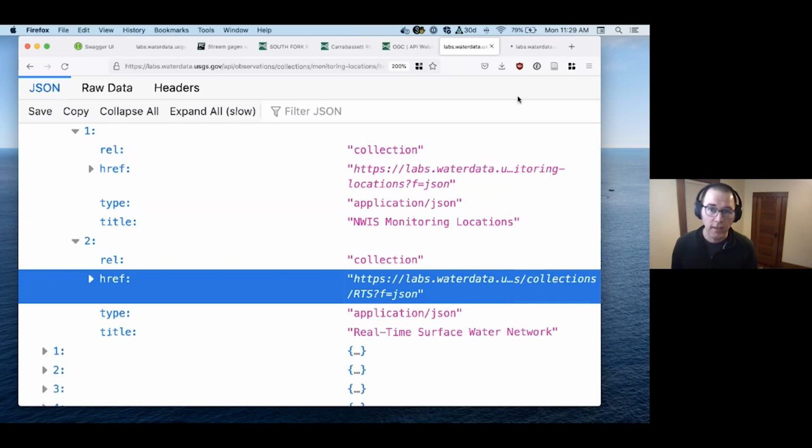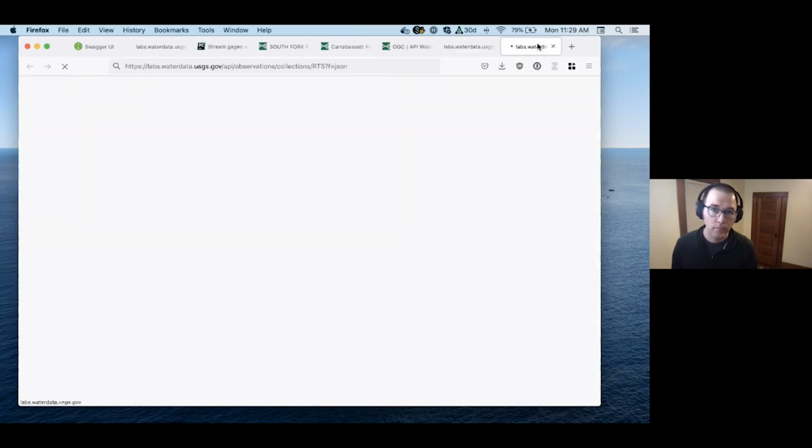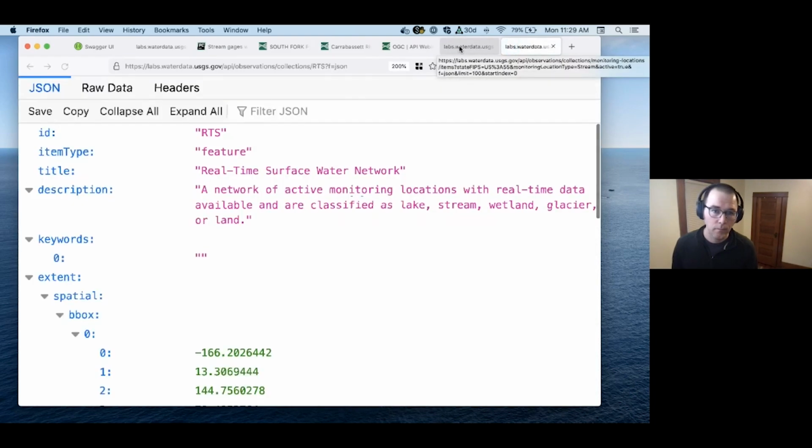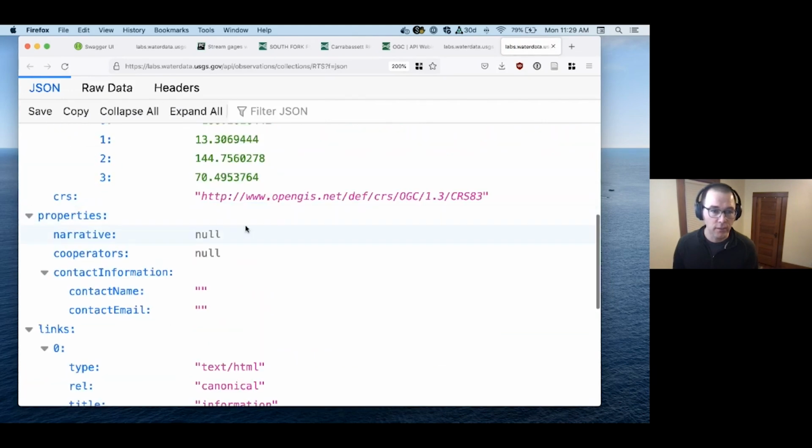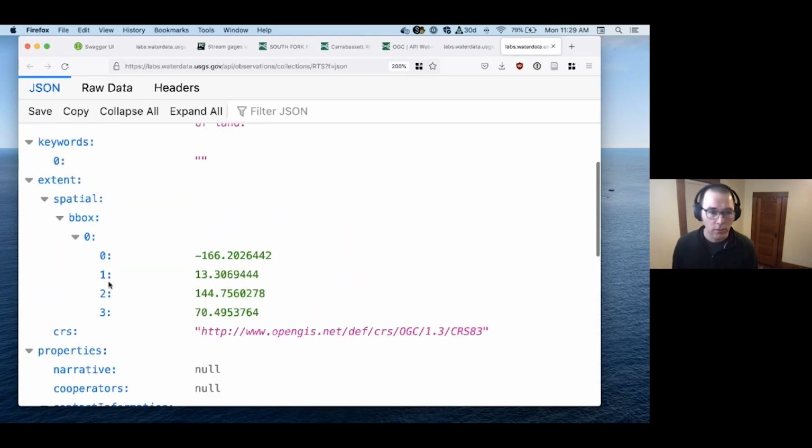So we can take a look at that. And this just gives a little bit of additional information about the real-time surface water network. Sometimes some of these networks have additional information in here as well, with more details, cooperators, contact information, other things like that.